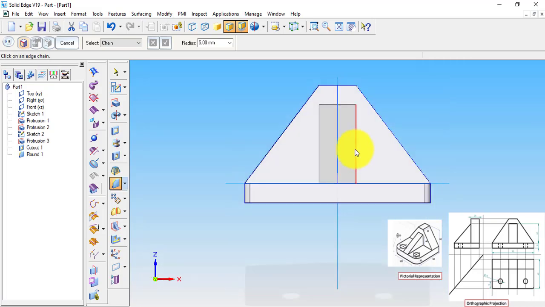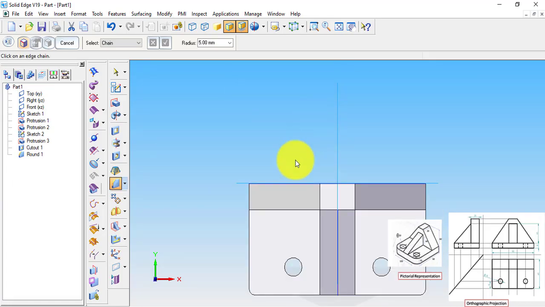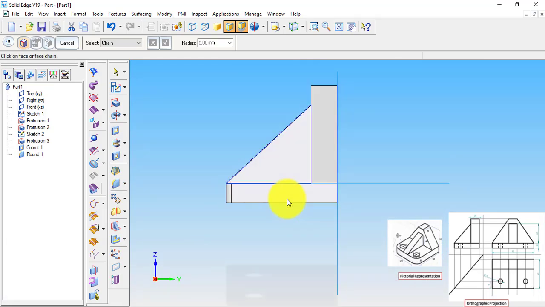We can verify the two-dimensional theoretical views which we have drawn with the three-dimensional part that resulted in this software. As you can see, the front view of our two-dimensional view matches with the front view of the object, and also the top view matches. Similarly, the right side view of our object matches with the two-dimensional view.